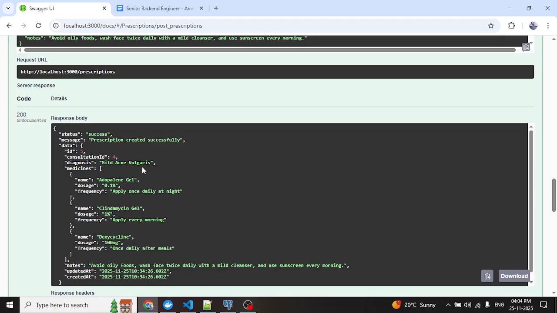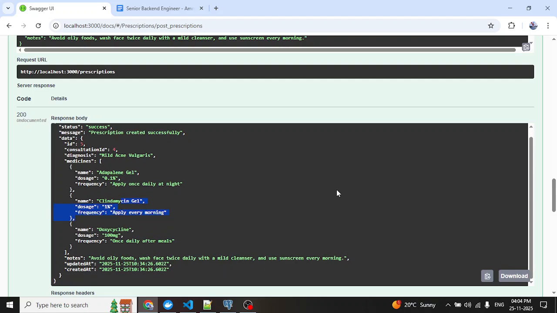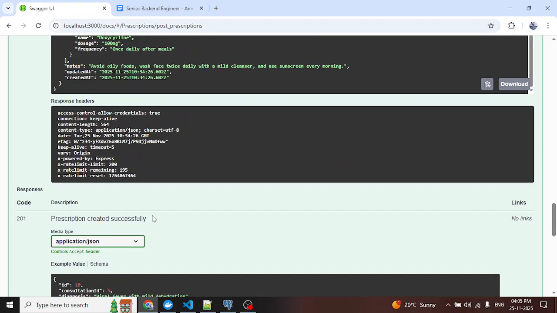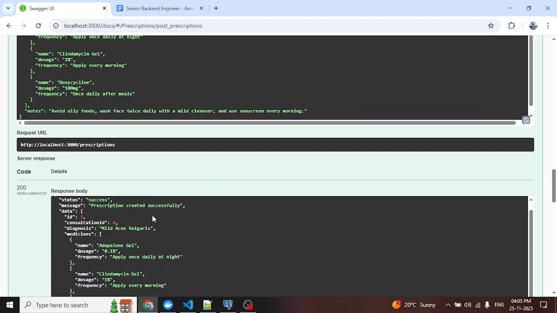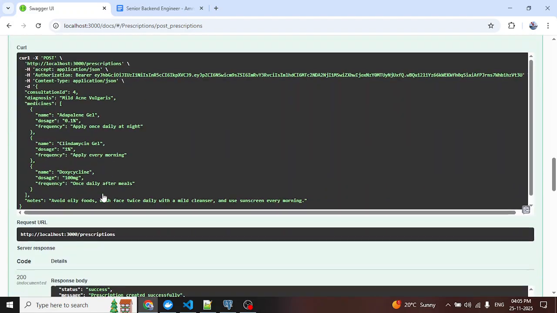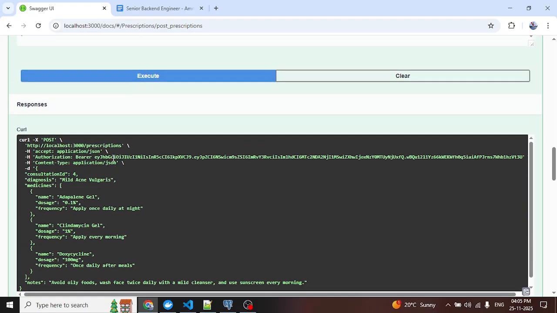Acne, and these are the different medicines. And avoid oily foods, wash face twice daily with a mild cleanser, and use sunscreen every day in the morning. I'll just copy this as well, so that I can keep it handy. Now when the consultation is done, if we check again, this should be completed.